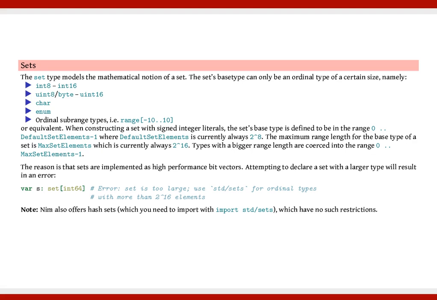Sets. The set type models the mathematical notion of a set. The set's base type can only be an ordinal type of a certain size, namely int8, int16, uint8/byte, uint16, char, and enum, or ordinal subrange types, i.e. range[-10..10] or equivalent.